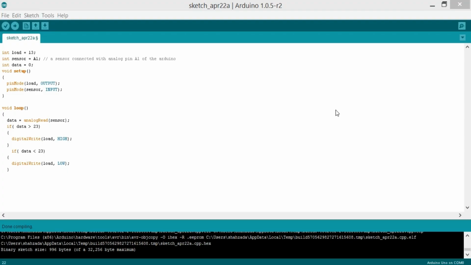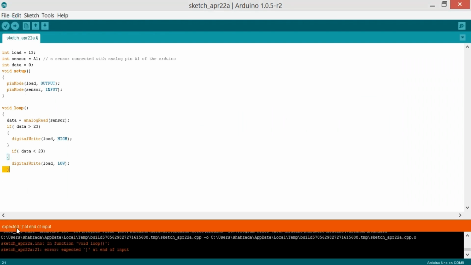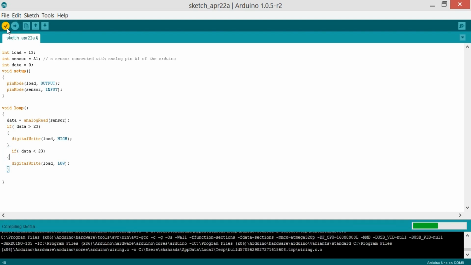A missing bracket is also one of the most frequent errors, and currently this program has an error. When we compile this, it's telling us expected bracket at the end of input. So over here, when we put a bracket, and now this is completed, this bracket is for this one, this bracket is for this one, and this one is for this one. When we compile this, there's no error.